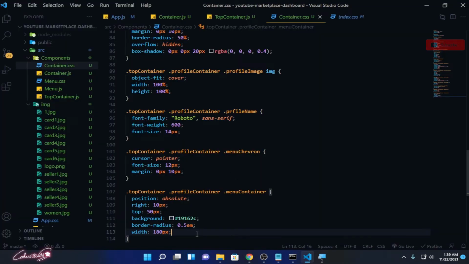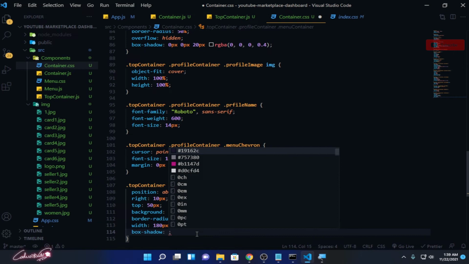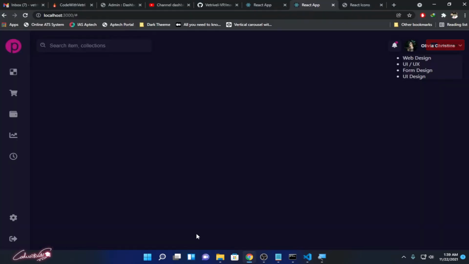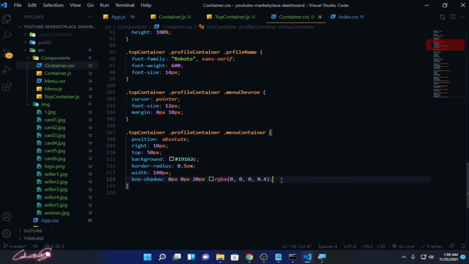Then we can add the box shadow: 0 pixels, 0 pixels, 0 pixels, 20 pixels, RGBA. Now we can see something is over there, right? That's good. Then what we need to do is bring this thing above all the layers, so z-index 1.